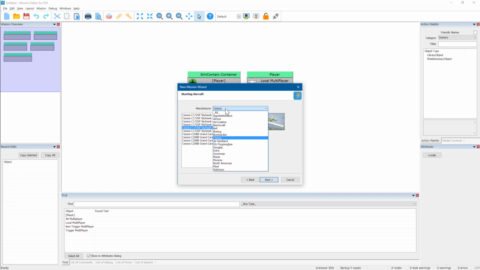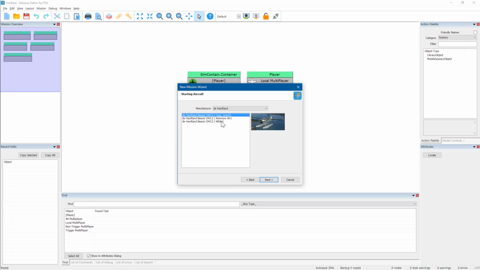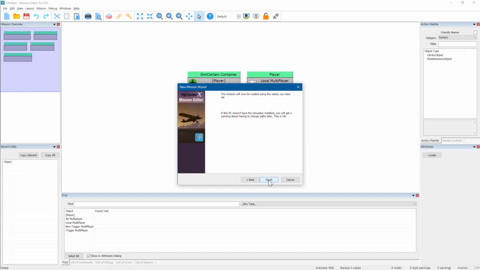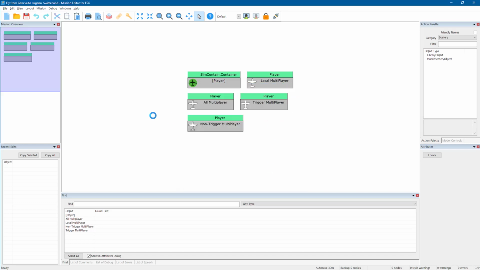And again, as with the scenery, if you have custom aircraft installed, then you can choose any of the custom aircraft. But we're going to choose a DC-3. Why not? And we're going to just finish. It's going to build that mission.